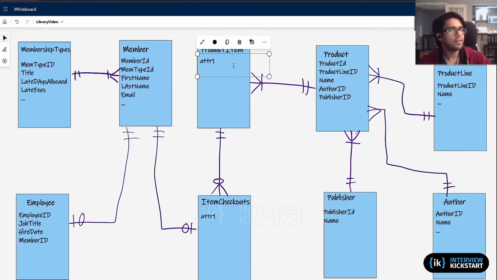So product item, again, that's the third most granularity. So the different copies of each Harry Potter version, different copies of each Harry Potter part that you have. So you're going to have an ID for each copy, right? So you'll have a product item ID. Maybe you'll have something like a version number. So let's say there's 10 copies, you might have version 1, 2, 3, 4, 5, 6, 1 to 10. Again, not really important, but it might be something that the library uses.